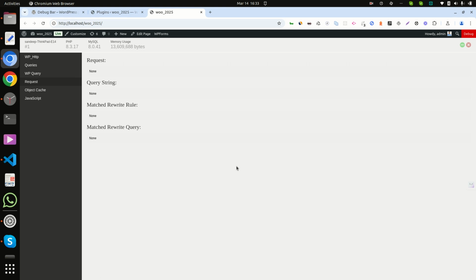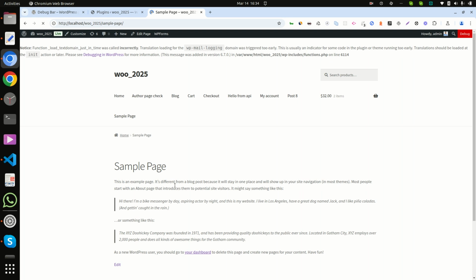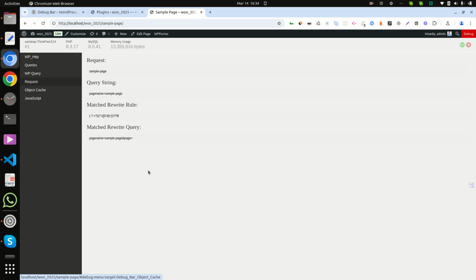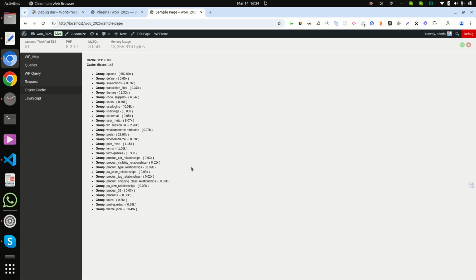Now it is Request, like I am working with a sample page. Now it is showing the request, like query string, page name, sample page, matched request rule, and matched request query, etc. All information is here, so you can debug, and if any issue is coming, then you can also handle it from here.